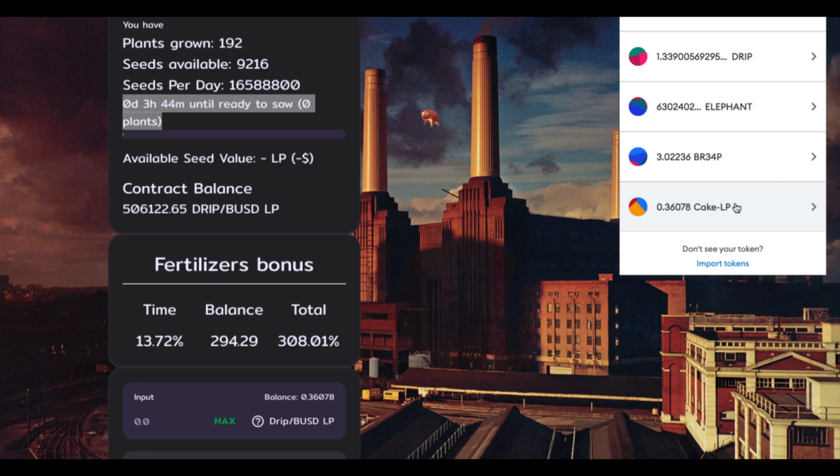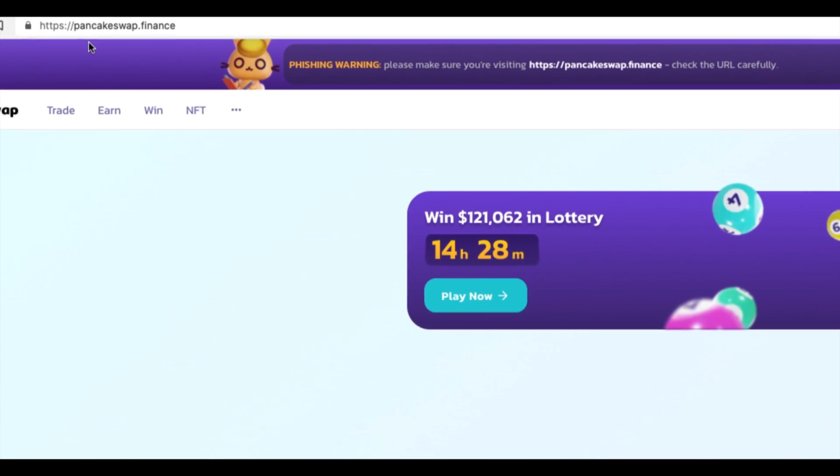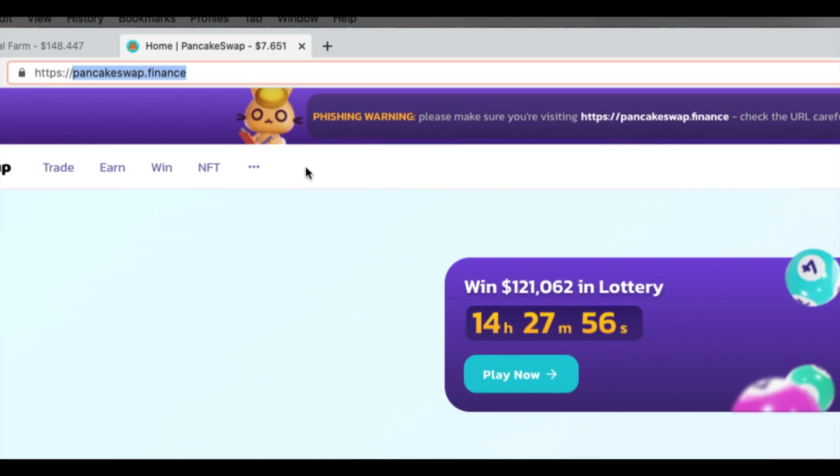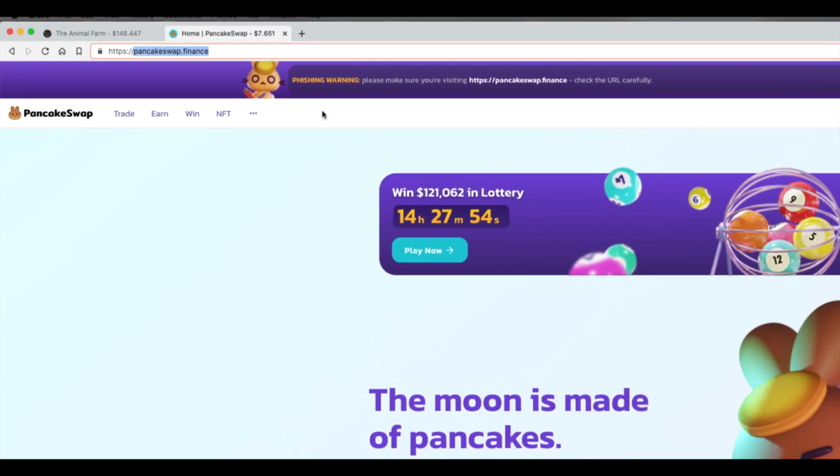But in my opinion, this is not that clear as to what these tokens actually are, other than they are liquidity pool tokens. So what do you actually do with these? Well, let's head to a website called Pancake Swap. So this is Pancake Swap. Make sure you spelled it correctly, pancakeswap.finance. And let's go ahead and zoom out of here.